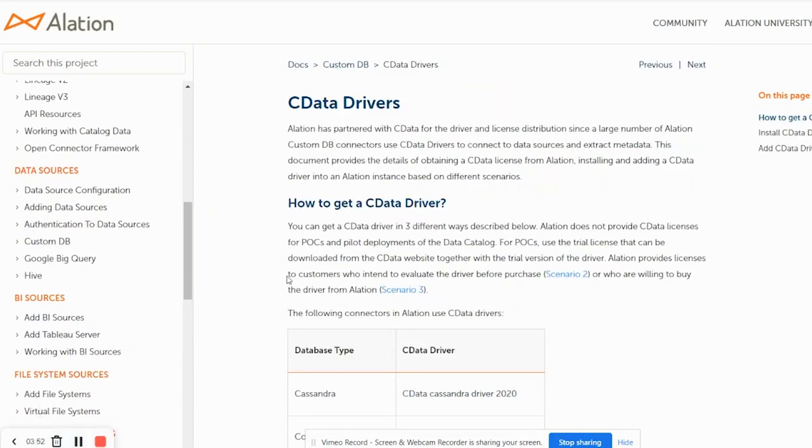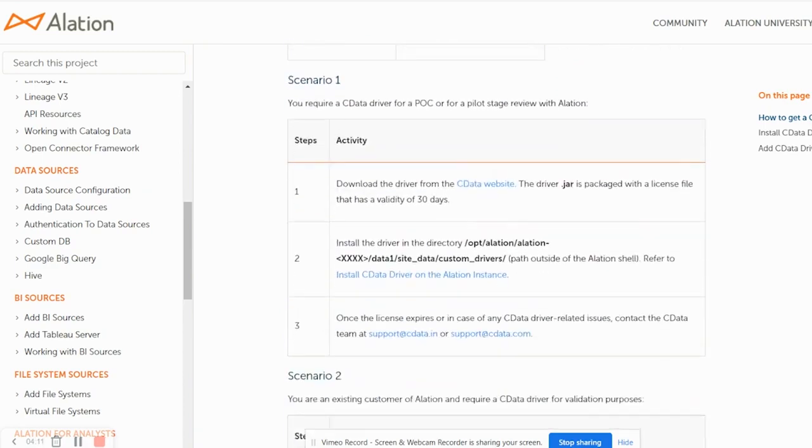As discussed earlier, Alation works with CData for driver and license distributions, since a large number of Alation custom DB connectors use CData drivers to connect to data sources and extract metadata. These CData drivers are licensed and you have to download and install them as per the instructions provided on this particular page. Now, these drivers are currently available for an on-prem installation, and the installation procedure for getting drivers on the SaaS versions is yet to be published.